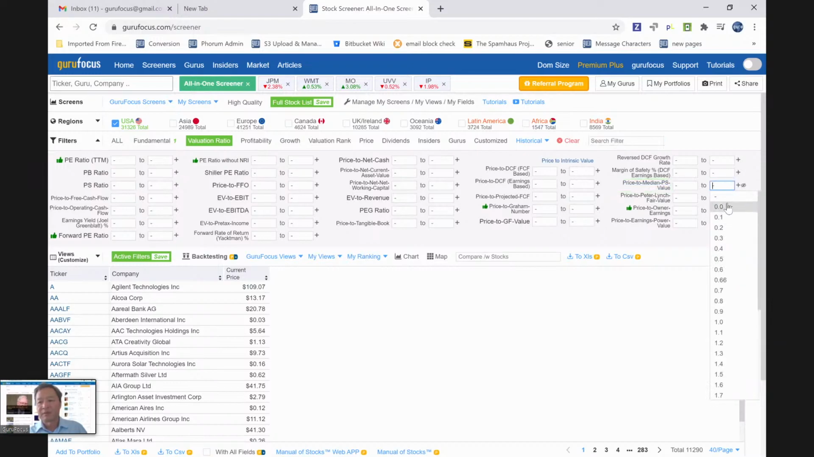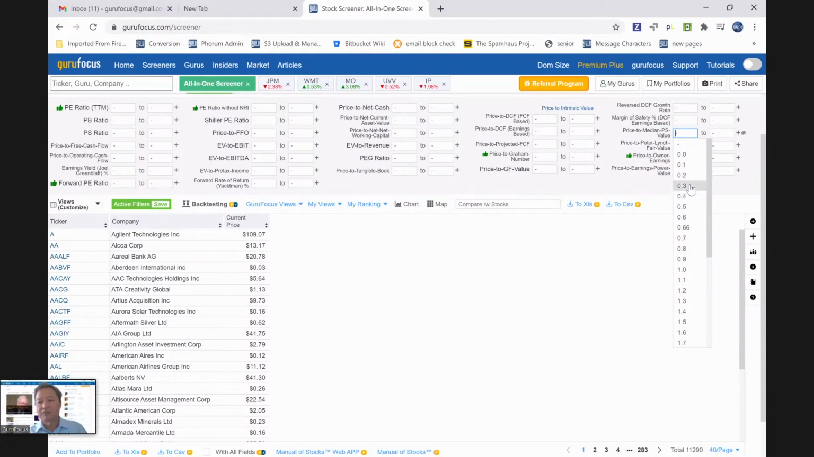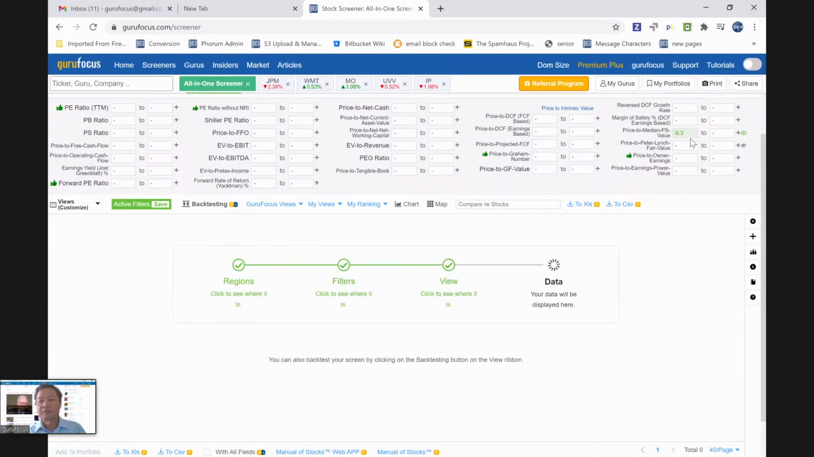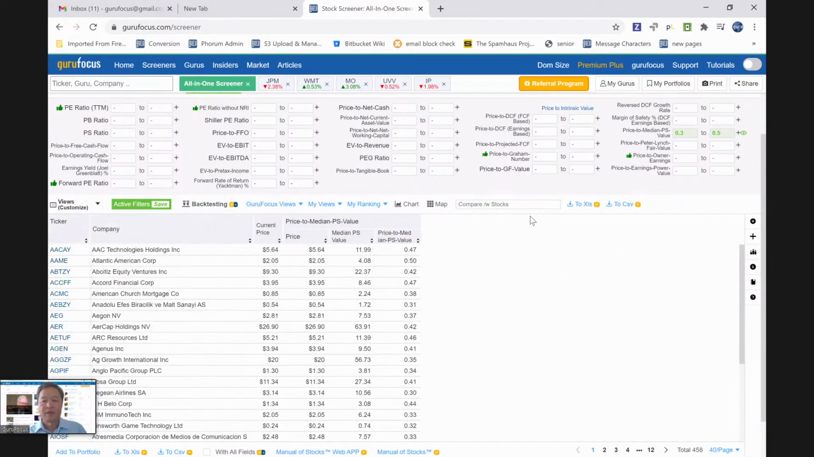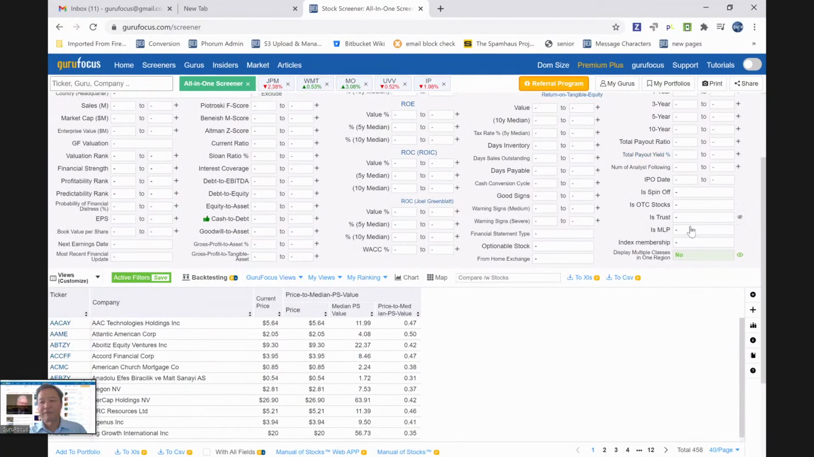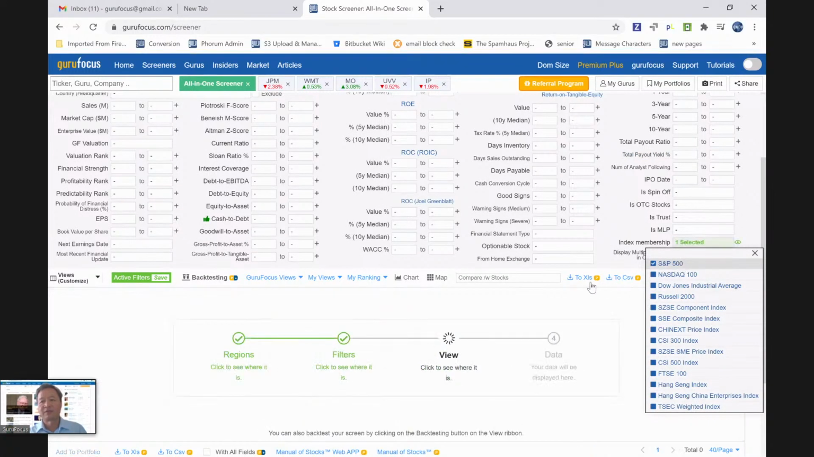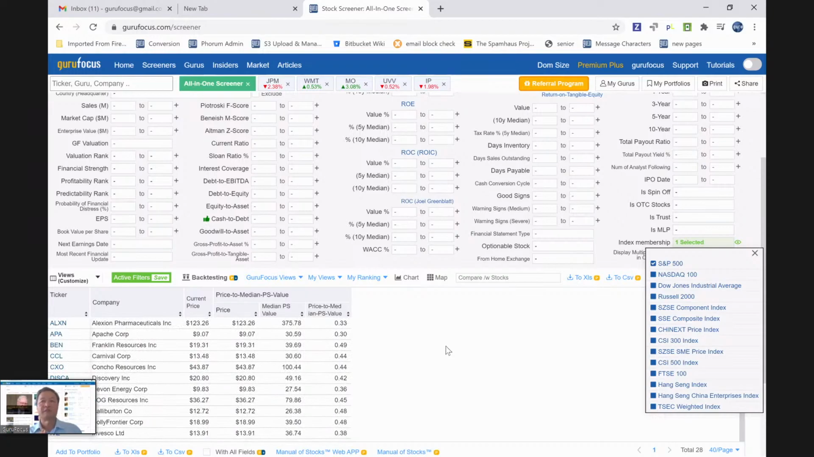And if you want to screen on it, you can choose what kind of ratio it should be. You can say, I want stocks traded at a price to median PS ratio above 0.3 but below 0.5. Then you just choose them, and they're here. It tells you the price, the median PS ratio, and the price to median PS ratio, where it is now. So that's a very simple screen. And if you want to limit the stocks to the US or to the S&P 500, you just select S&P 500 here, and then you get the companies you need. I hope it's clear for you, John.